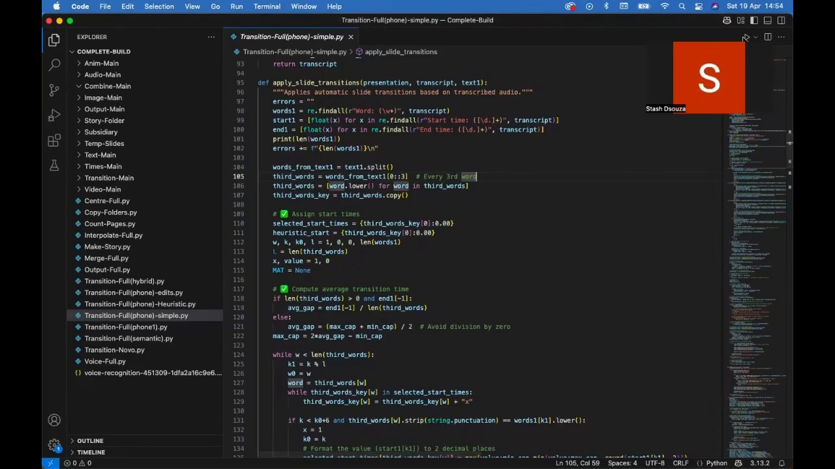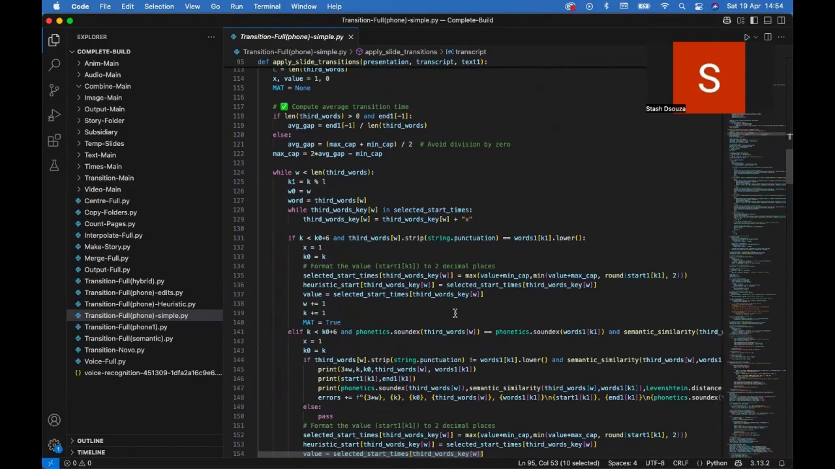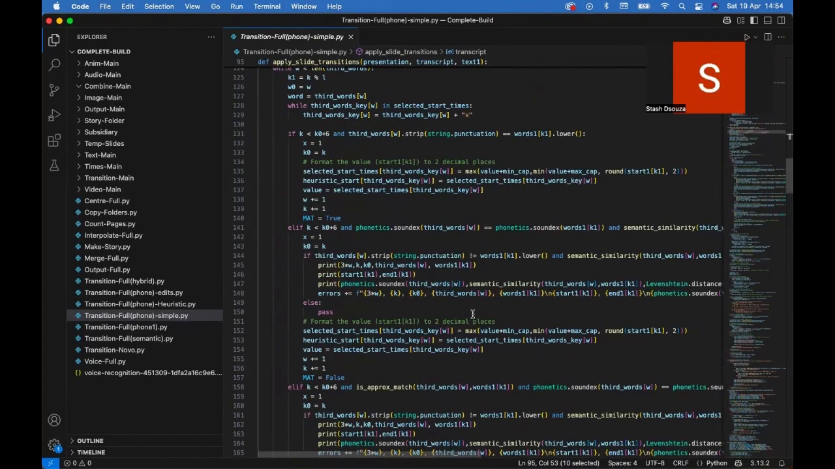So our text matching algorithm here, which occurs in define apply slide transition, compares the audio transcript to the real true transcript as required from the text file. It matches every third word in the true transcript to the best possible match in the audio transcript. That is done using the phonetics match, the semantic similarity, and also our Levenshtein distance embedded into the approximate match function.